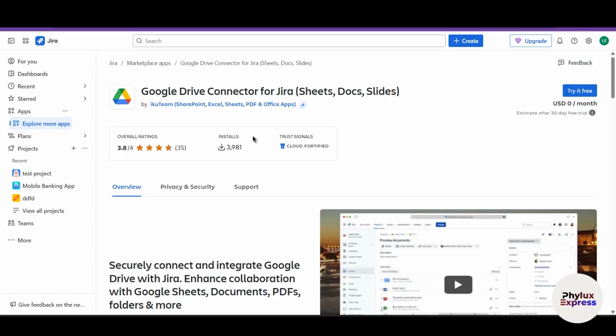Now let's move to automation and AI powered features. Jira also includes automation tools that help reduce manual work. For example, when an issue is moved to done, you can automatically notify the assignee, update the status or move the next issue into progress.